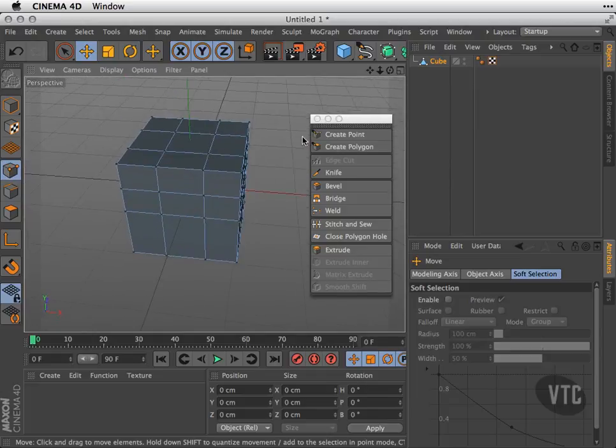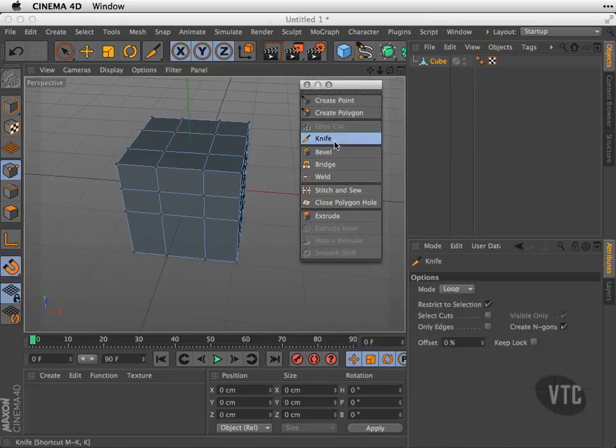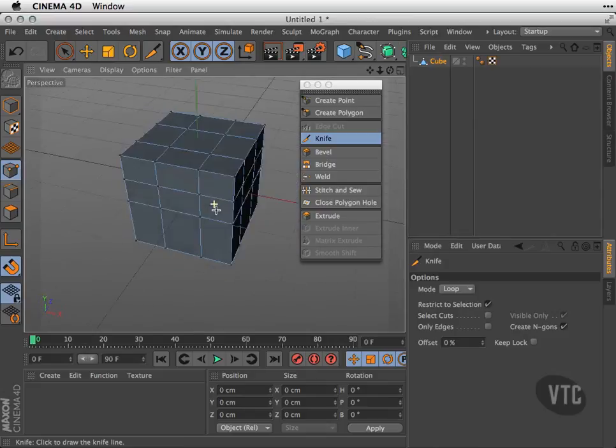All right, guys, so that is a look at how you can use the knife tool and the different modes to cut lines and loops to create more detail and resolution in your basic models.